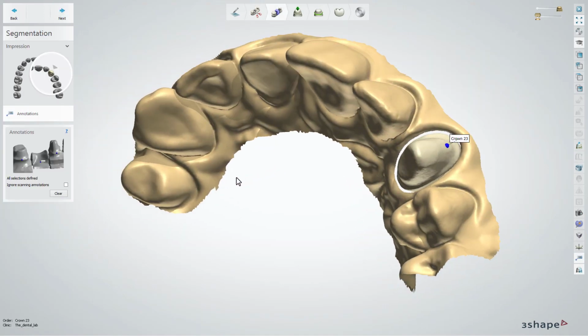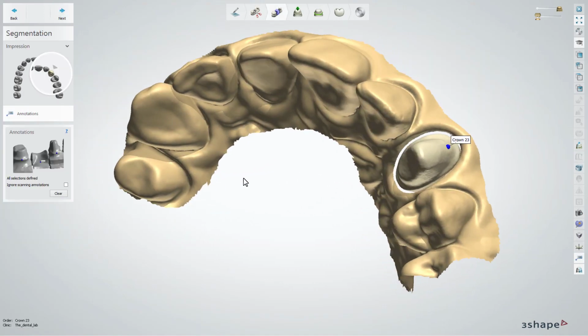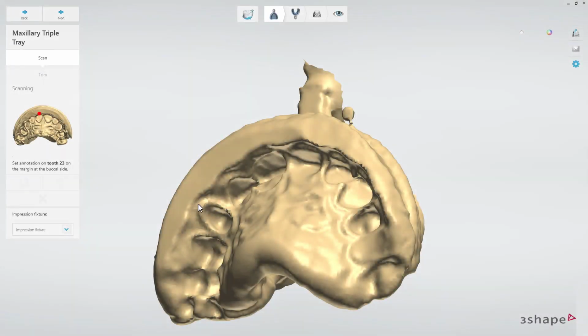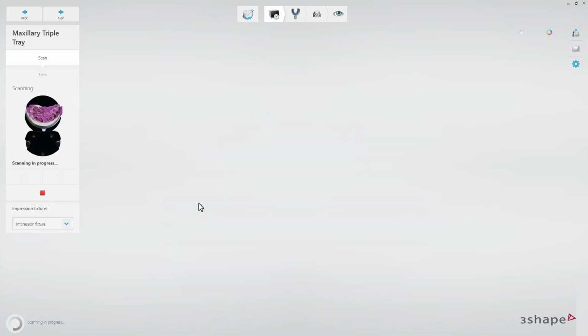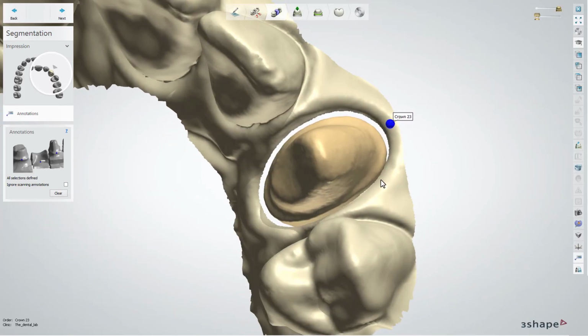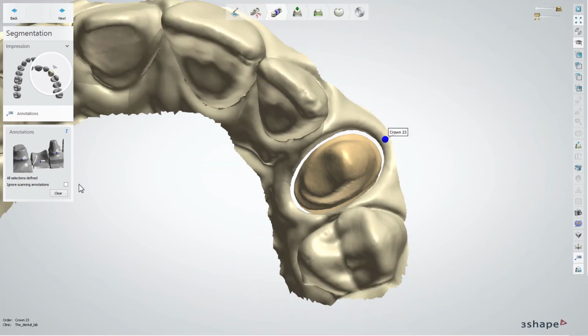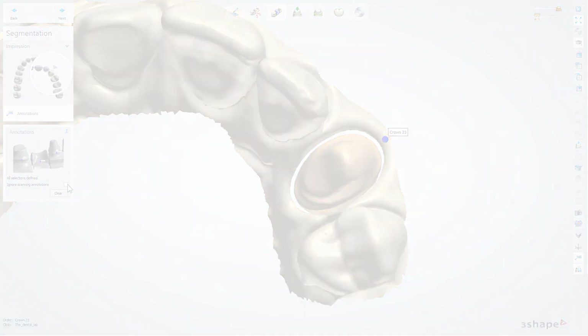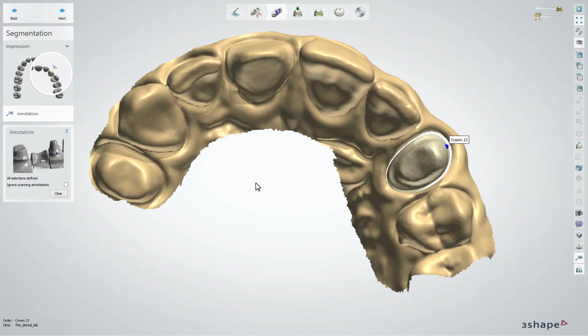At the segmentation step, you can see the importance of placing the annotation during scanning. If you have put the annotation point too far down from the margin line, the annotation point will now be on the gingiva and not on the die. In this case, you need to clear the scan annotations and set it on the die. Being sure that the annotation is placed correctly, proceed to the next design steps.